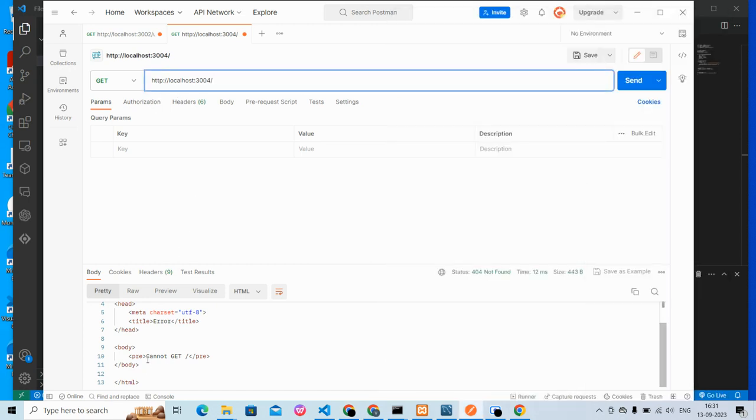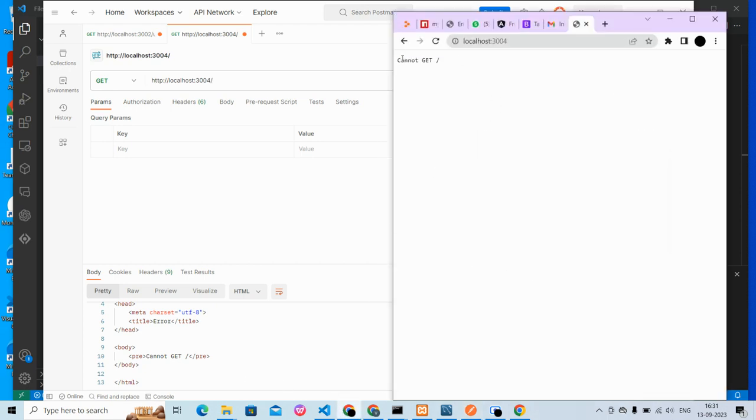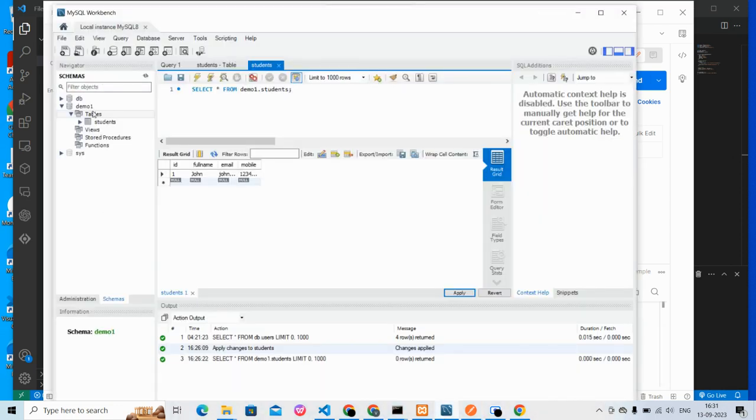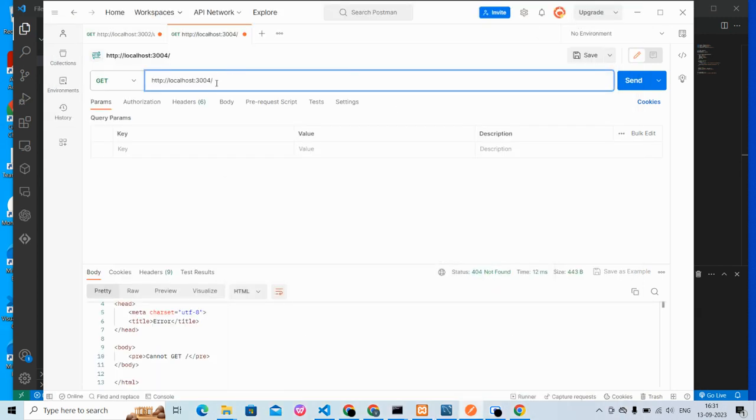I'm getting an error here, in the sense of the message which is there in my browser, that is in my server: cannot get. I'm getting the same thing here because I've only given the link of my server. Now I want to connect my database also to the Postman, right? So for that I need to give my table name. My table name is students. So I need to give this also here, after the slash, as students. Make sure it is GET itself and then send.